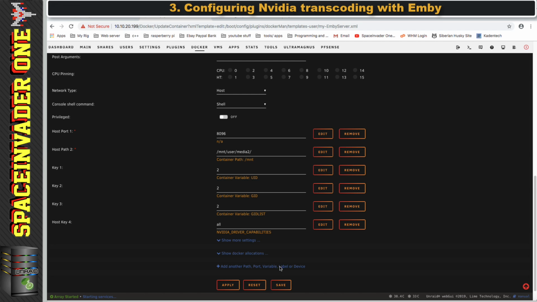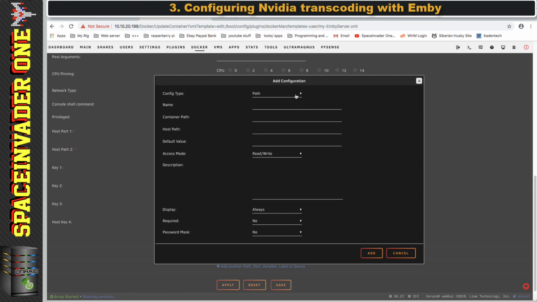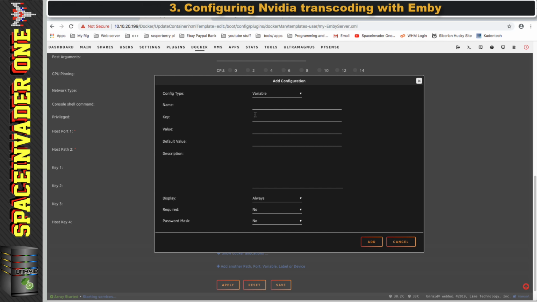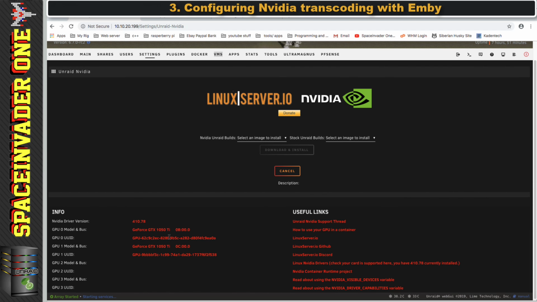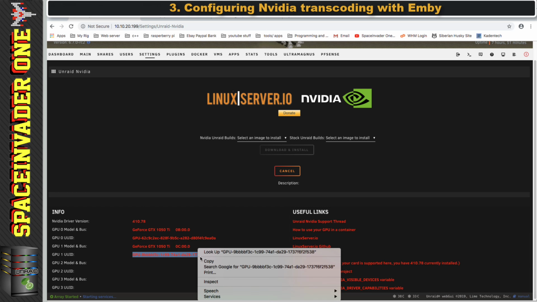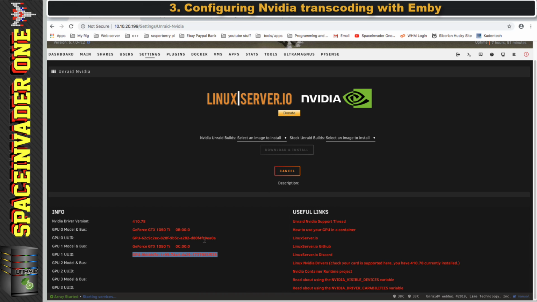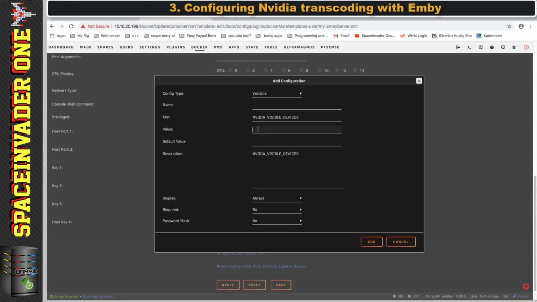So again, click on add another path, port, variable, label or device, choose type variable, and this time for key in capitals, NVIDIA_VISIBLE_DEVICES, and the same for the description. For value here, we need to put the UUID of our graphics card. And remember, we can find that in the settings of the plugin, so we need to choose which graphics card we want to use, and I'm going to use the second one here, so I'm going to copy out the UUID of GPU1, and I'll go back to my browser tab that's got the container settings on, and paste it into the value line here. After which, click on to add.